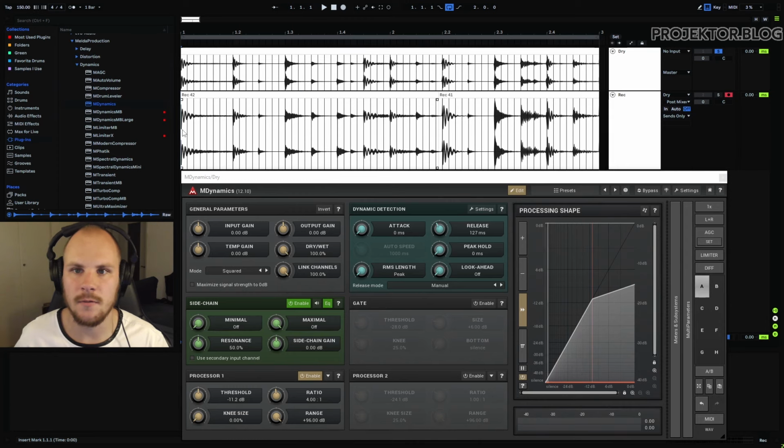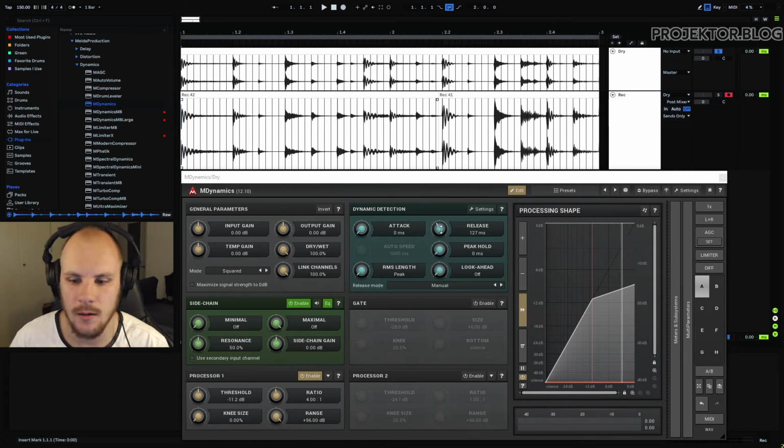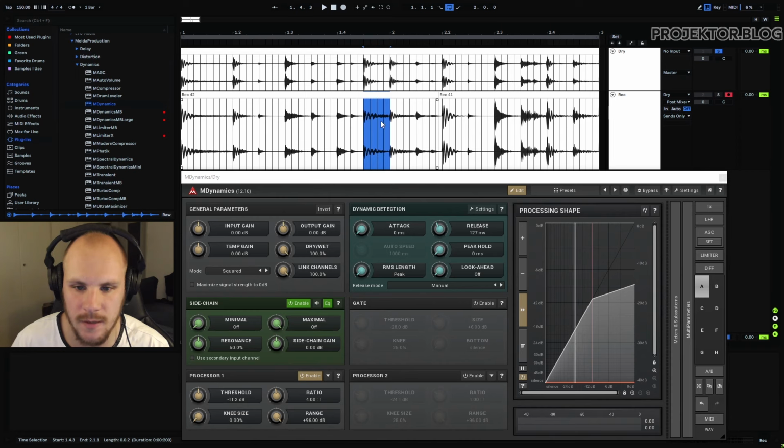Now that we know the effect of the attack, let's talk a little bit about the release. And the release is basically doing the opposite. It tells you how long it takes for the compressor to relax again. This has a little bit more impact on, for example, quiet stuff right after a transient. A good example of that is this stuff here. If I turn the release down a lot, this isn't going to be compressed as much as if I were to turn it up longer and longer.